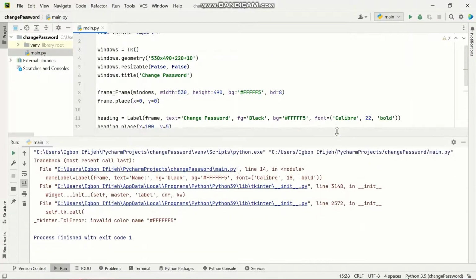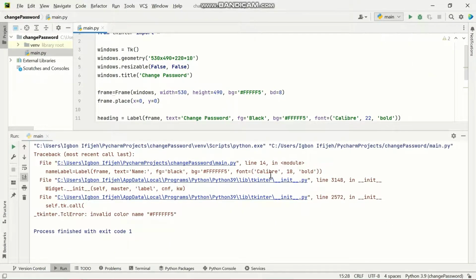Okay, let's see, do we have an error here? Okay, we don't know where that could be coming from. Name. Right.